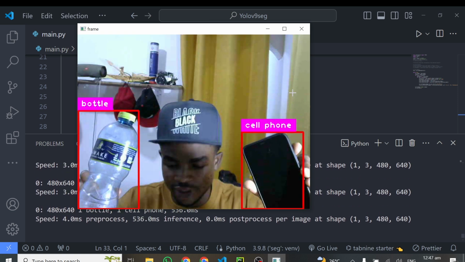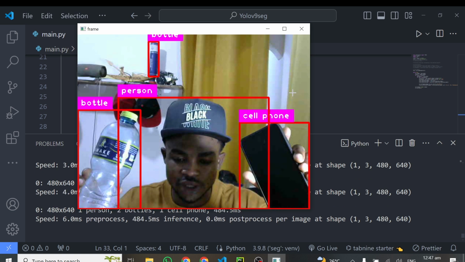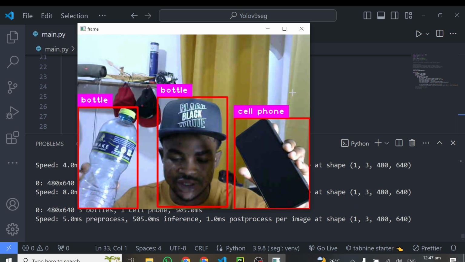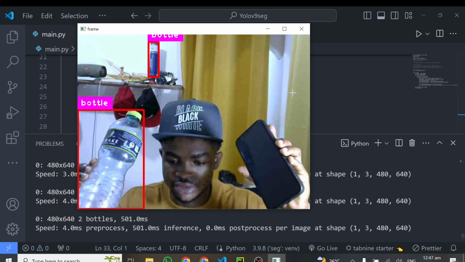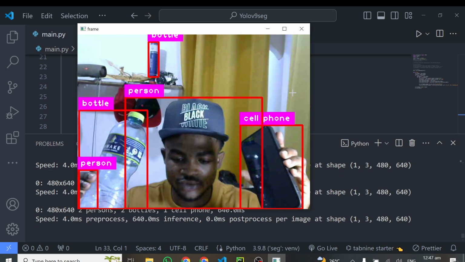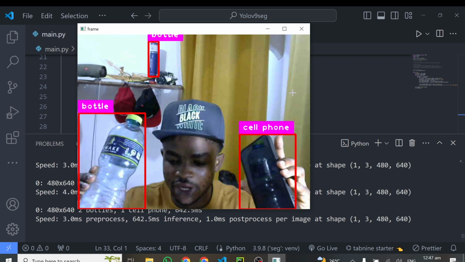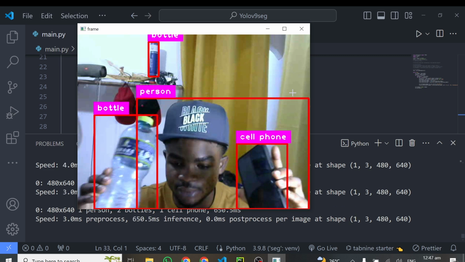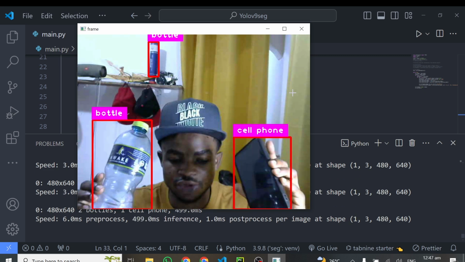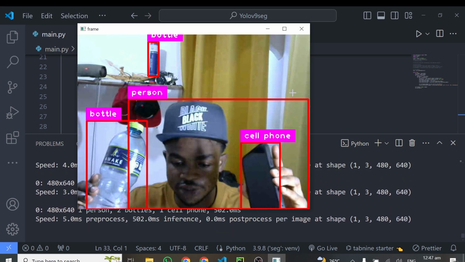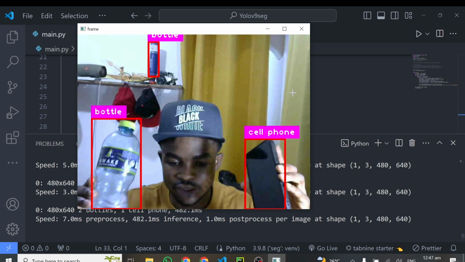So guys, this is how easy you can perform object detection using YOLOv10 via your webcam. We've covered a lot in this particular tutorial. The code and everything will be on my GitHub repository. You can leverage it and use it in your own projects. Once again, thanks for watching, and I will see you in another video.